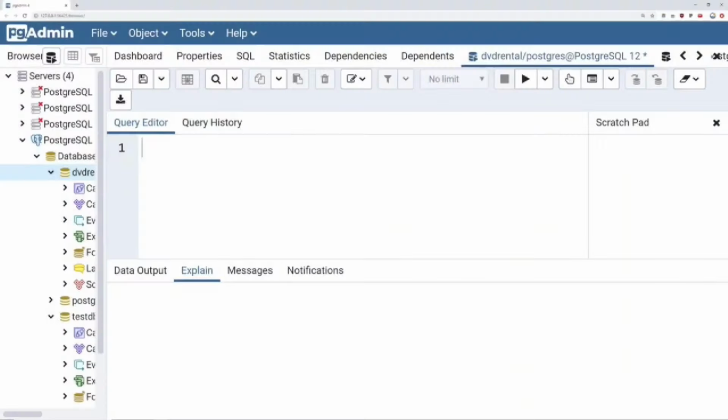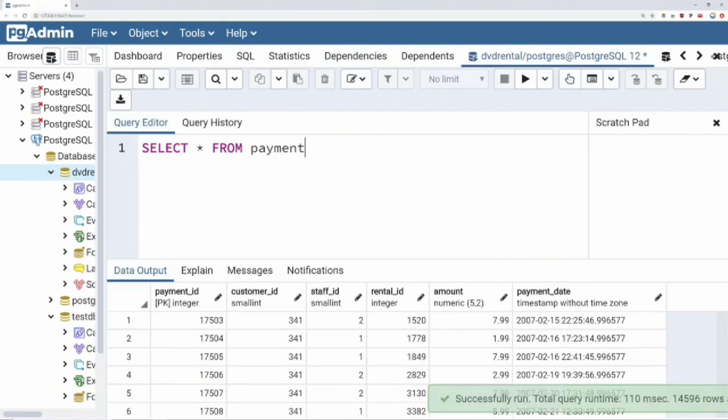All right, here I am at pgAdmin. I'm going to work through a very similar example to what we just made up. Let's first check out our payment table. So select everything from payment, go ahead and run this. And we're already familiar with this. We have the customer ID, staff ID, etc.